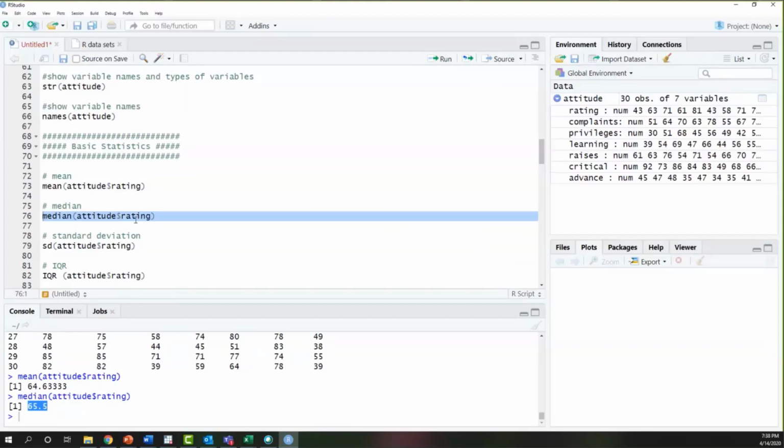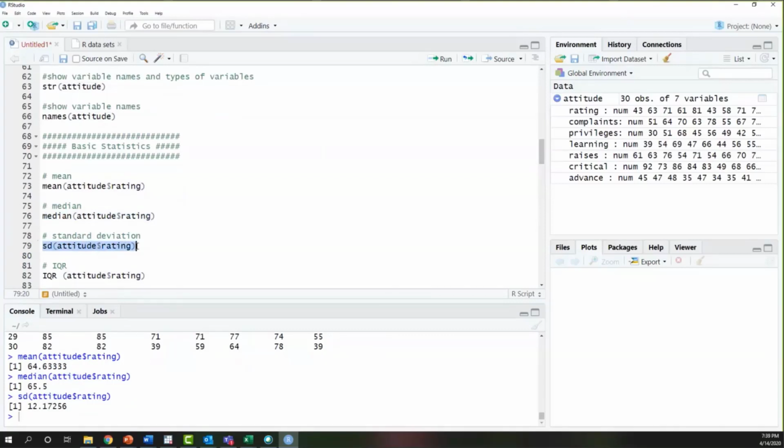Cool. Thank you, George. So then we have our standard deviation coding. So standard deviation is standard deviation, attitude, and rating. If you would like, we have more information on this in R1, so check that out. Highlight this, hold down Control and hit Enter, and we get our standard deviation right here.